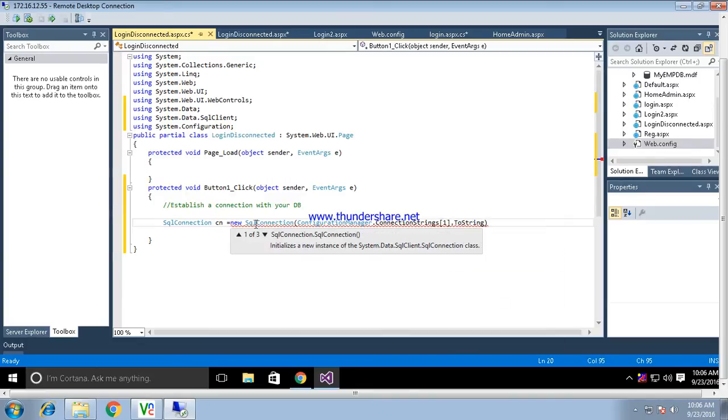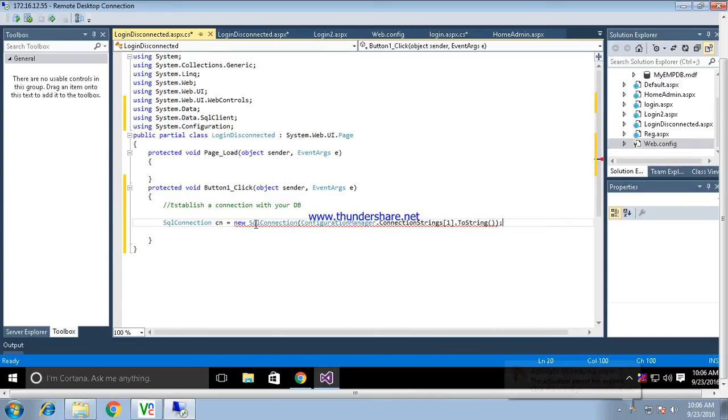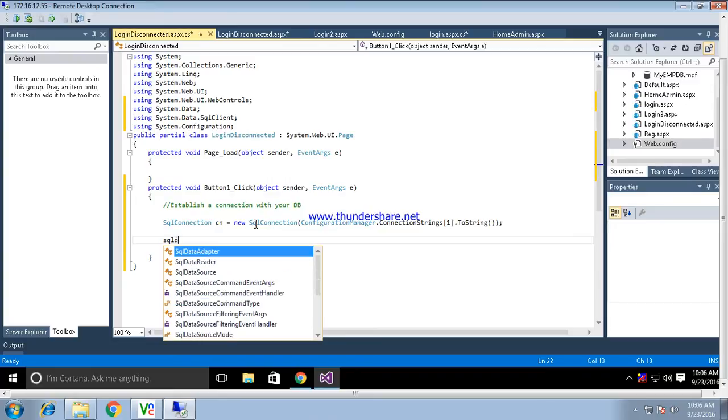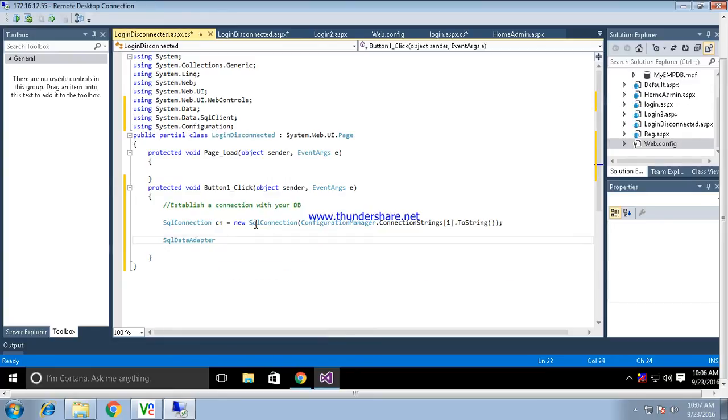So just trying to convert this into string. Done. I have specified the connection. Now in the case of disconnected architecture, please remember, students, to specify the queries we have to create the object of data adapter.